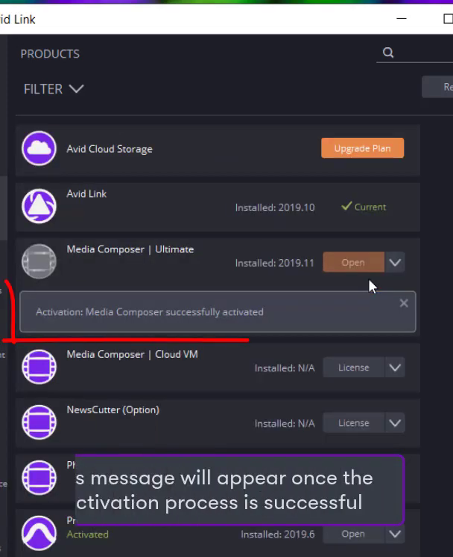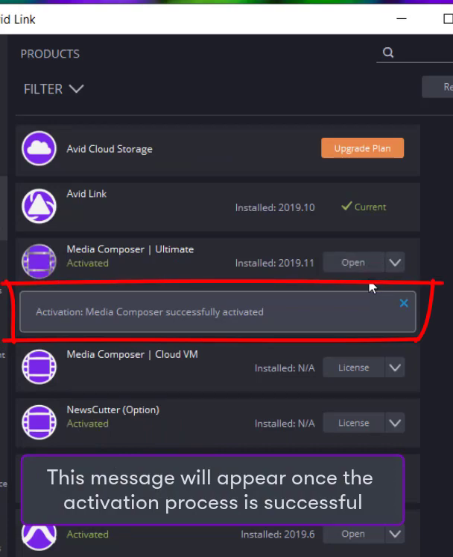Once activated successfully, this message will appear. Click Open to launch Avid Media Composer.